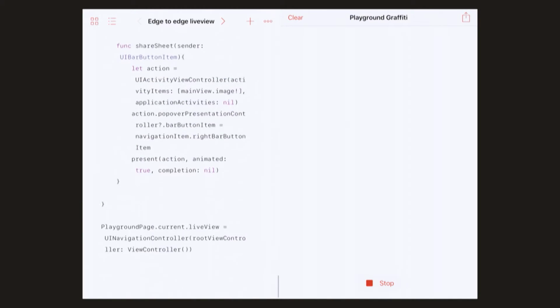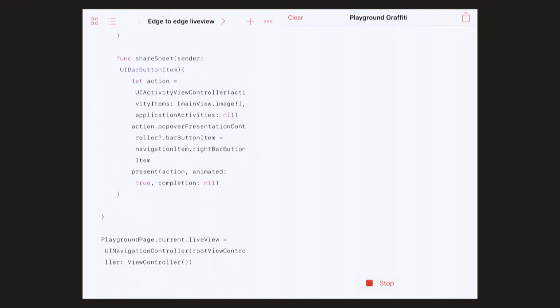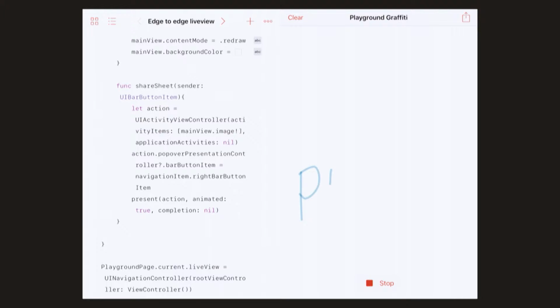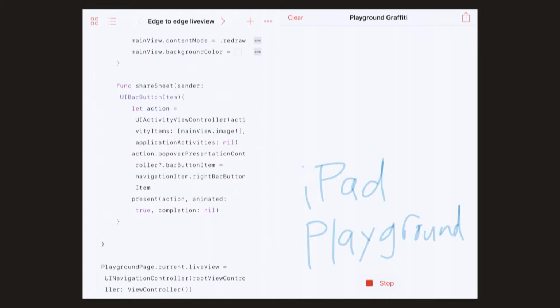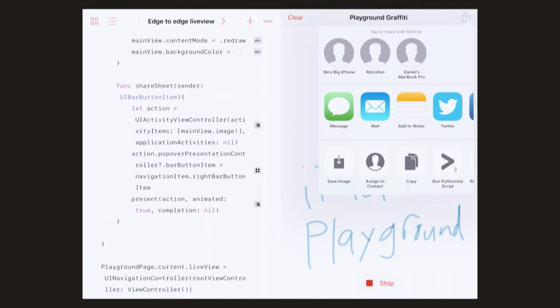Okay, so what I've done here, if you look at the live view, is I've wrapped my view controller inside a navigation controller to give me the nav bar. So we've got a share pane up in the top there, and this is not just a mock-up. This share pane is live and kind of functional. I can see that there's lots of you who have this discoverability switched on.